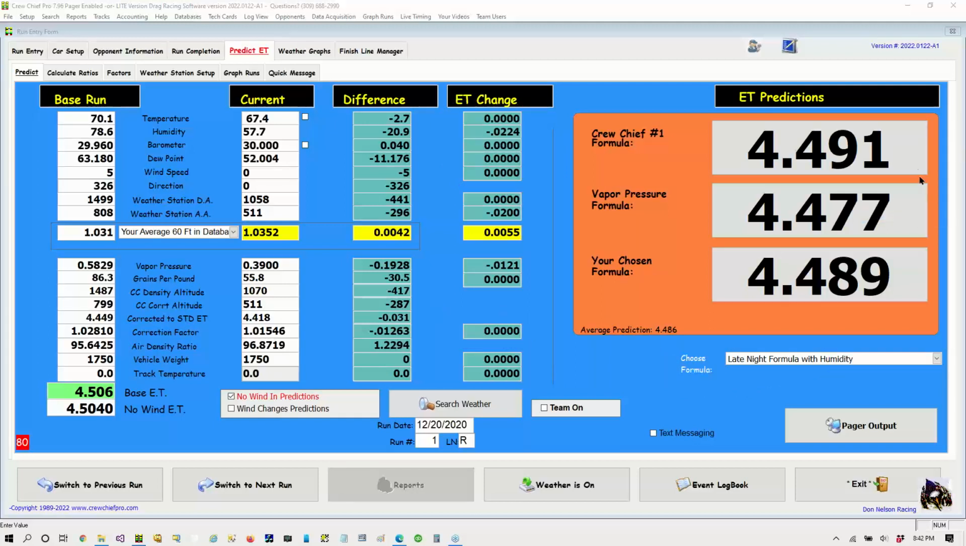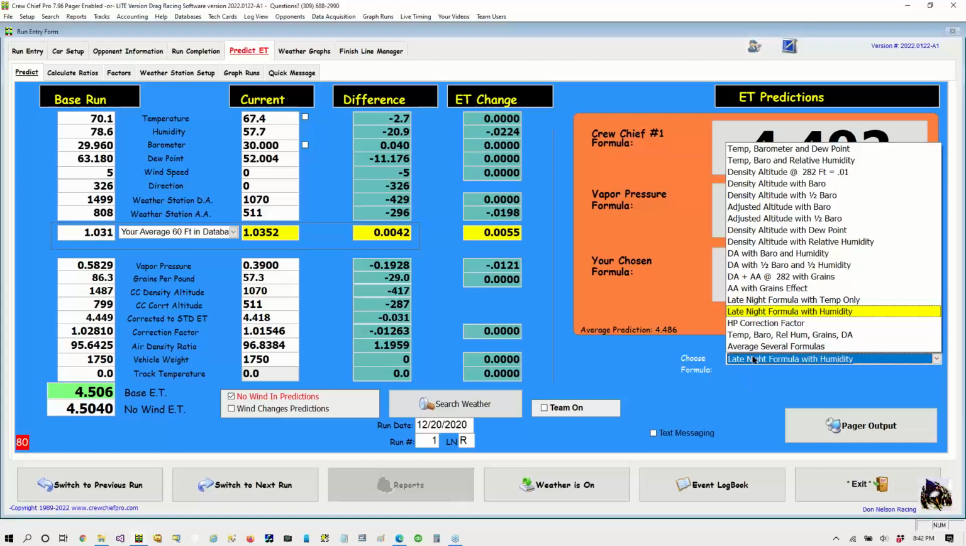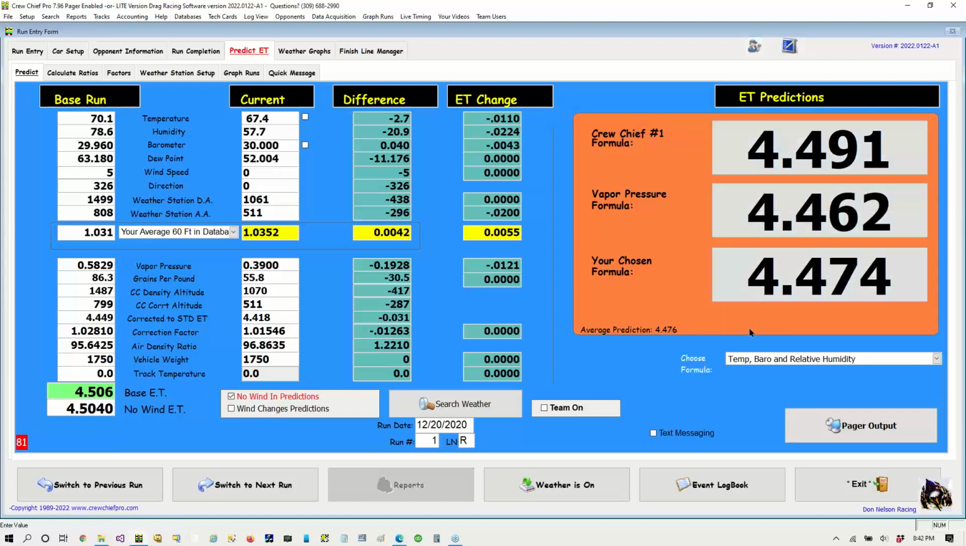So again, I'm going over the formulas right now to let you know what they do and why. There's DA, baro, and humidity, which takes the full effect of humidity and DA and barometer. There's the half baro one, DA with half baro, half humidity, which again is the go-to one. There's temperature, baro, and relative humidity. Now, this formula is only really used by smaller motors, stock eliminator guys.